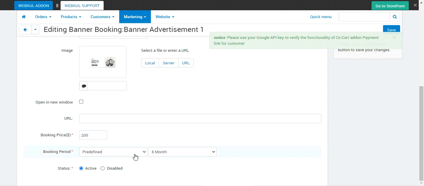Then you can choose the booking period, whether it's a predefined one or manual. In the predefined one, you can set up the predefined booking period for the banner for 15 days, 1 month, 3 months, 6 months, or a year. Or you can manually define it according to days as per your own requirement.